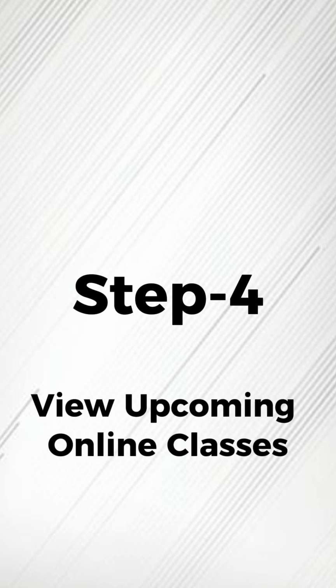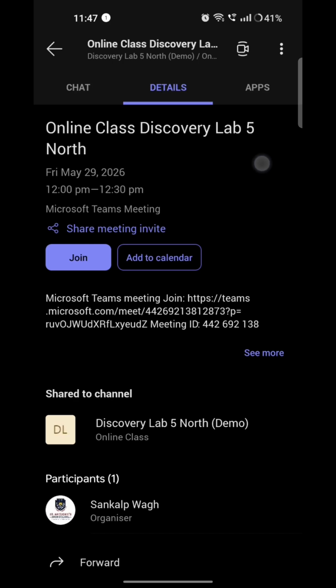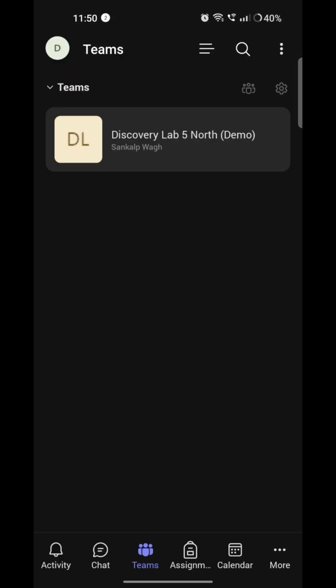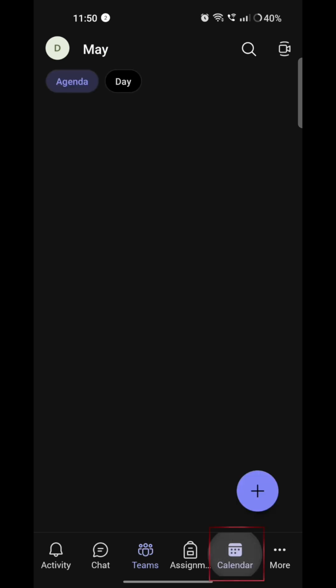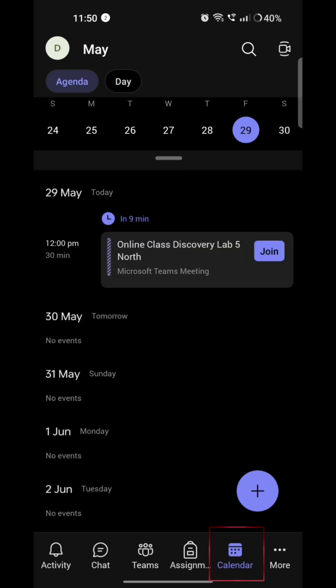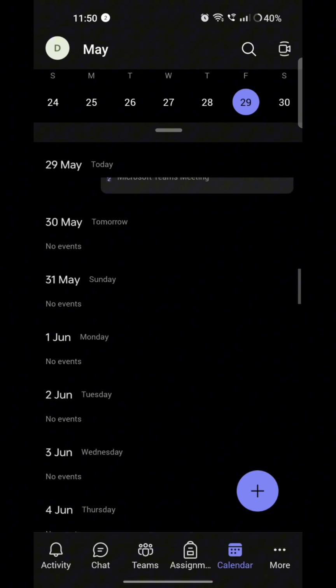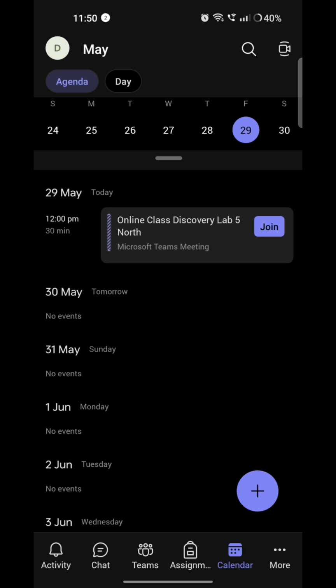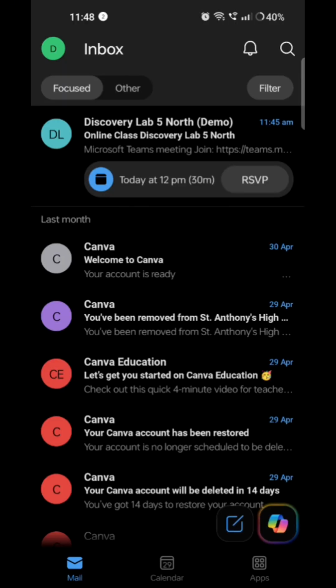Step 4. View upcoming online classes. You can also check your upcoming online classes from the Calendar option in Microsoft Teams. Tap on the Calendar option. Here you can see upcoming online classes, schedule timings, meeting dates, class notifications. You may also receive online class notifications in your school Outlook email inbox.